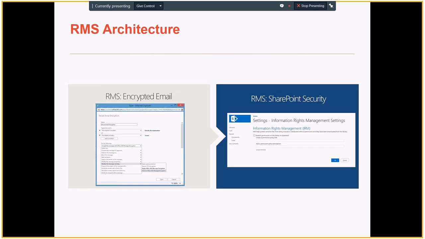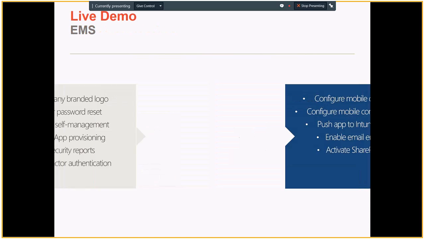Basically, there's a lot you could do with Azure RMS. Those are just two things, with Exchange Online and SharePoint, but it's a very robust way of securing corporate and sensitive company data.